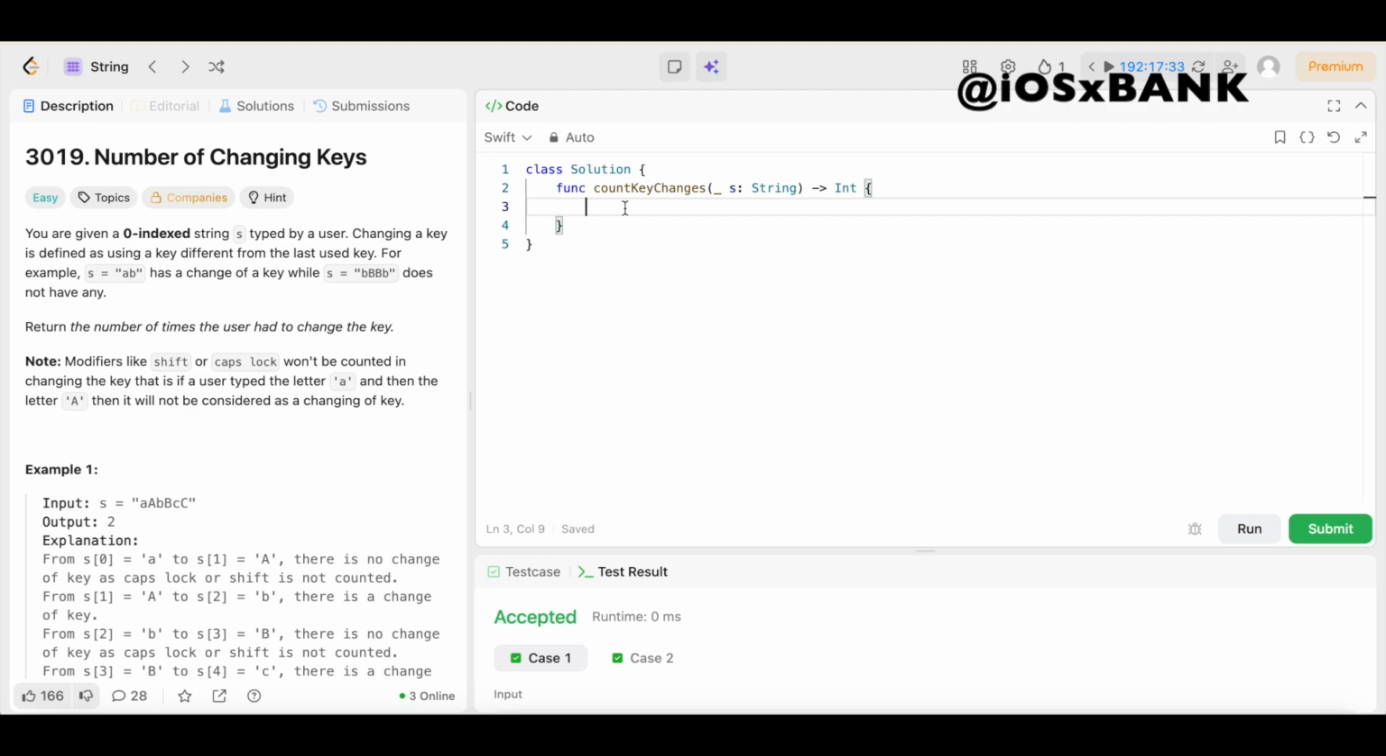All right, y'all, we're back again, another day, another LeetCode problem where we're doing daily LeetCode problems. And today we have question number 3019, Number of Changing Keys. The difficulty level is easy, but don't worry, because you already know we're going to keep the solution as simple and easy to understand as well.